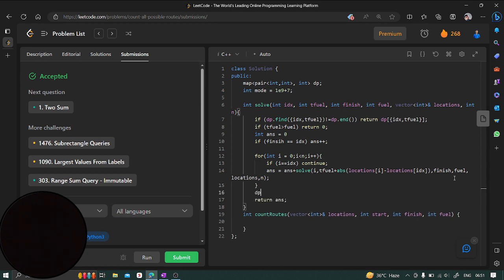Before that, we are going to set in our dp as well. So dp of idx comma total fuel, we have to use two curly braces, is going to be nothing but equal to our answer, right? So equal to answer, right?